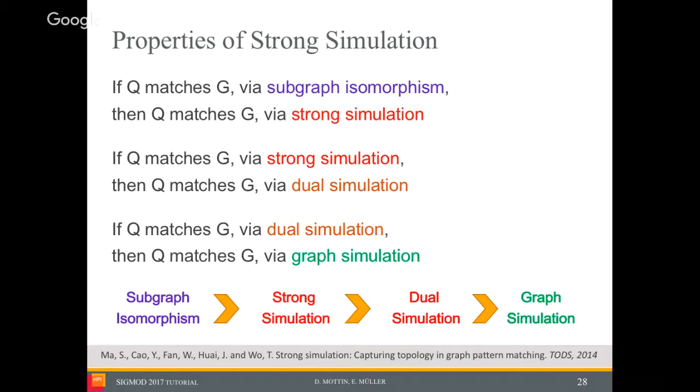Okay, strong simulation is actually very good. It's polynomial in time, and it's more expressive than dual simulation and graph simulation. As I said, you have seen from the definition that they include these definitions. So it's pretty clear.